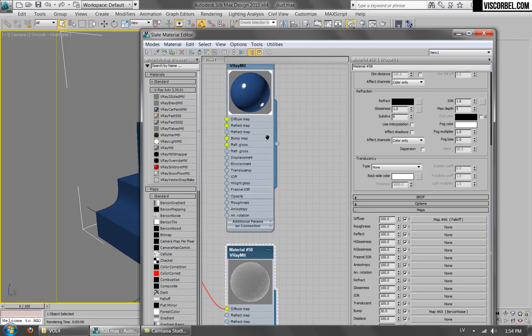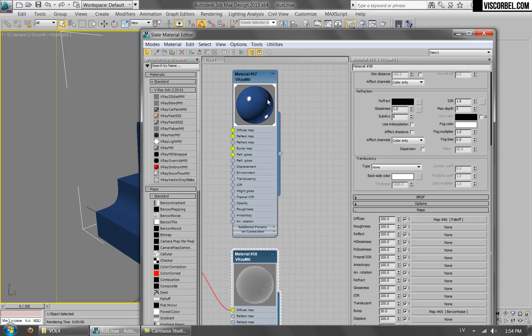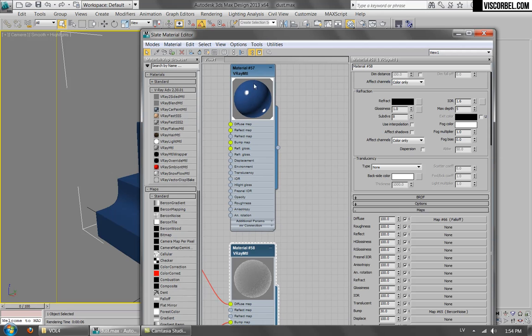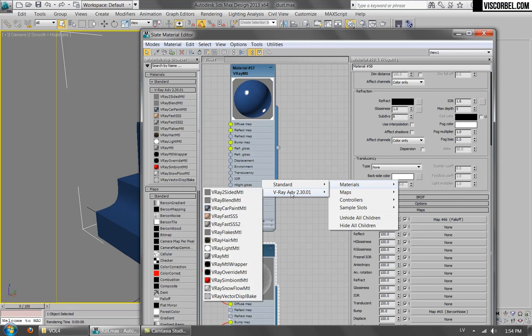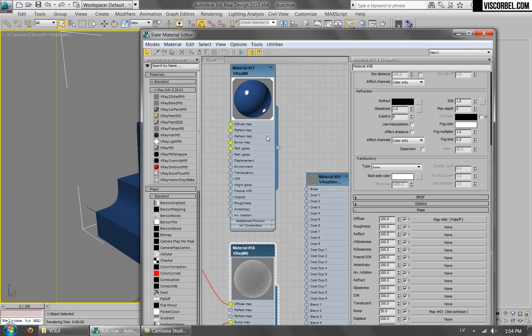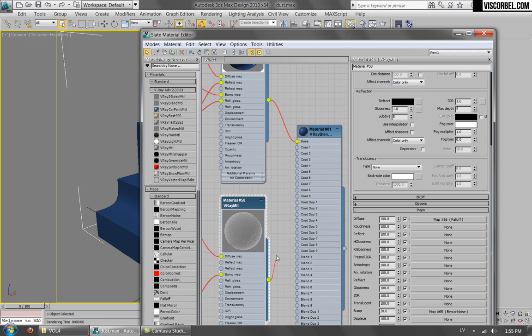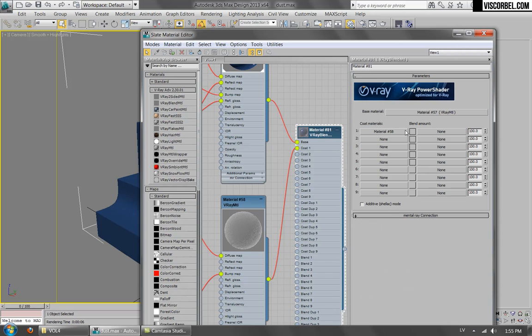Okay, and the first layer doesn't matter, you can add this dust to whatever you want. I'm just going to use this basic plastic. And to connect them together, we're going to use a V-Ray blend material. So, again, the base doesn't matter, it can be anything. And make sure you set the coat material on top of that. Alright, and we're going to blend them together using some fall-off.